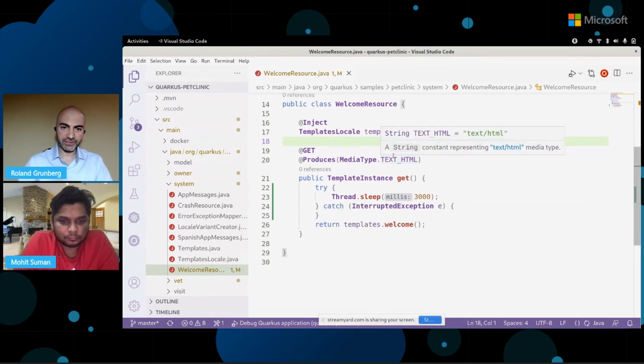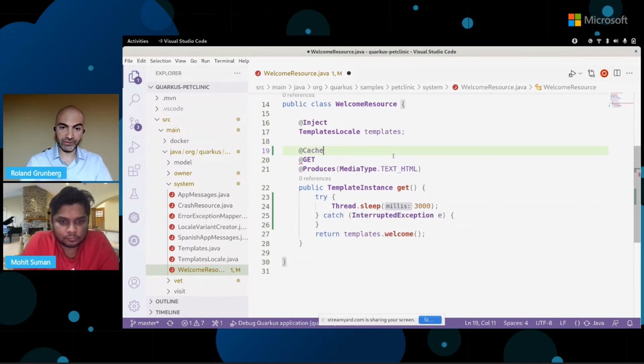Now that we have the cache in there, we'll just use the cache result annotation. And this is going to allow us to cache the return value or values of this method. And we can even set a cache name here to denote this particular cache in case we'd like to configure it at a later time. So let's call it welcome cache.